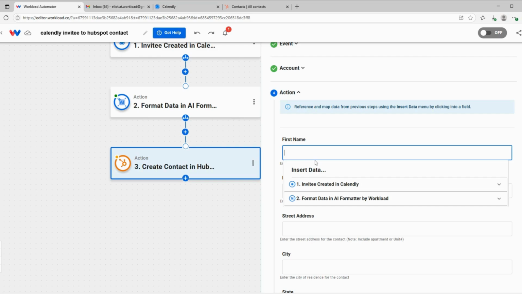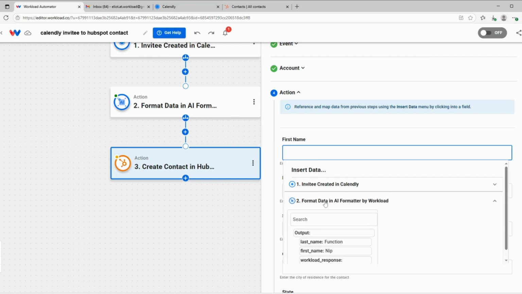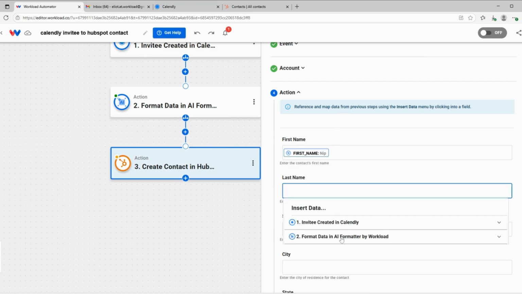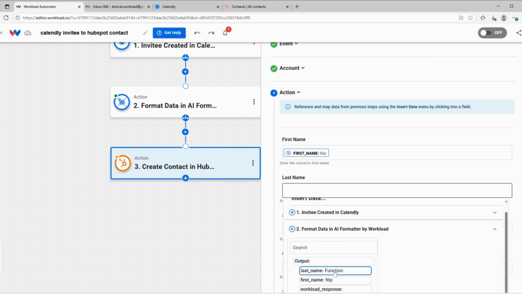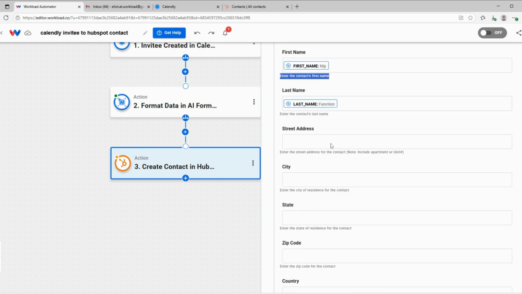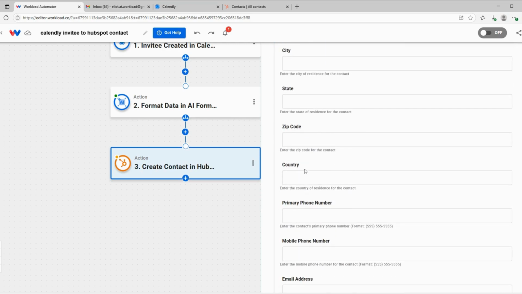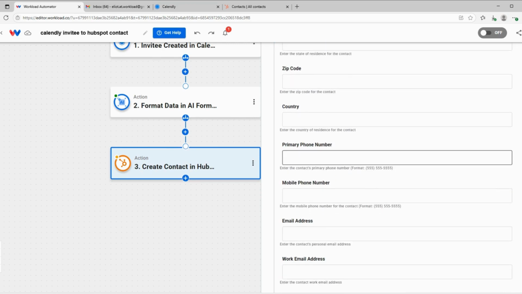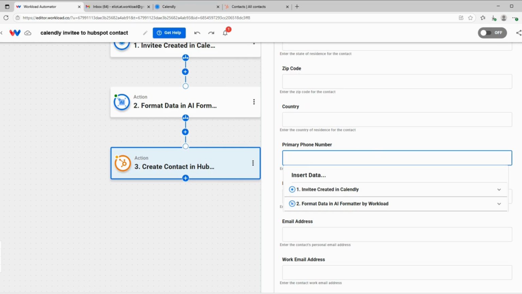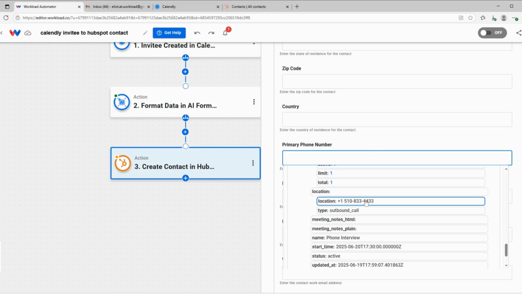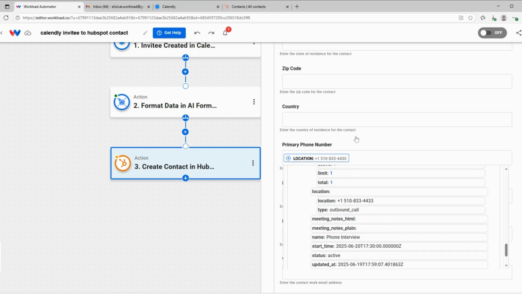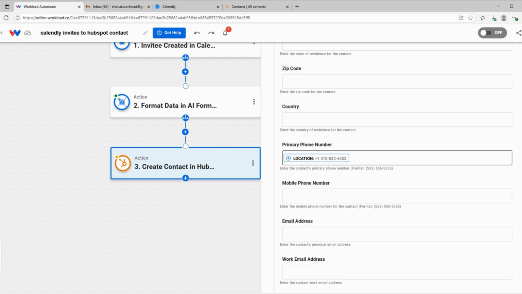Click inside the first name box, come down to that second step of our formatted data, find the first name, nip, last name, also from that step 2, function. We don't have the address information from our trigger. We do have a phone number, which is here. But I'm noticing it's not in the same format that it wants for HubSpot.